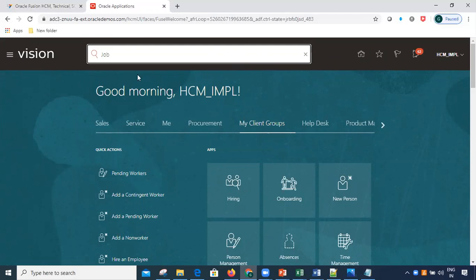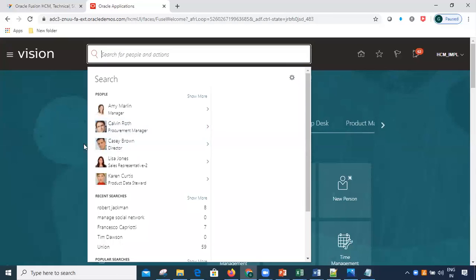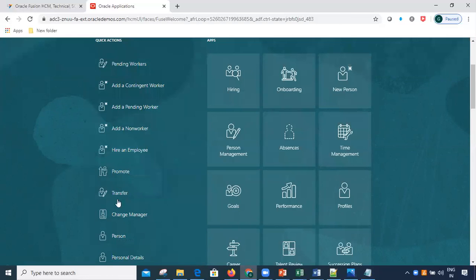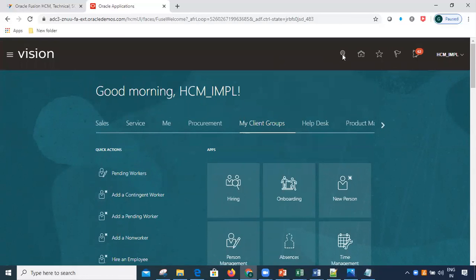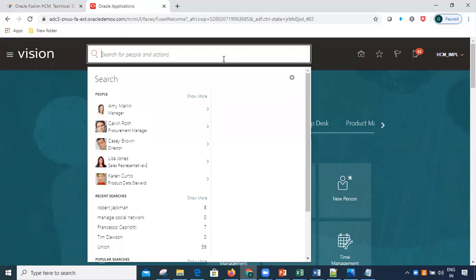So basically this is a global search page where you can search anything from the system. You can search a job, or you can search an employee, or you can search the actions you are seeing, promote, transfer, change manager, or hire an employee. Everything you can search from the global search button as well. Or else if you are familiar with where the task resides, then you will go to that respective functional area and then you will perform that task. Or else you can search from the global search area as well.